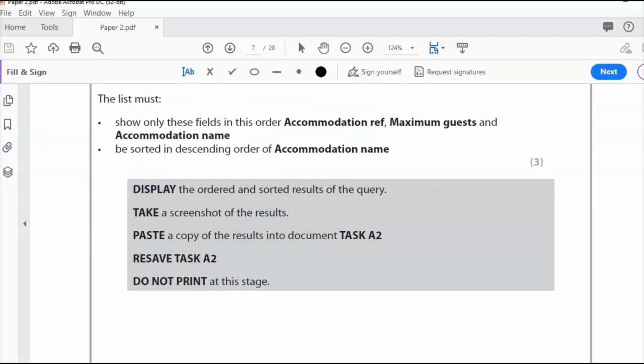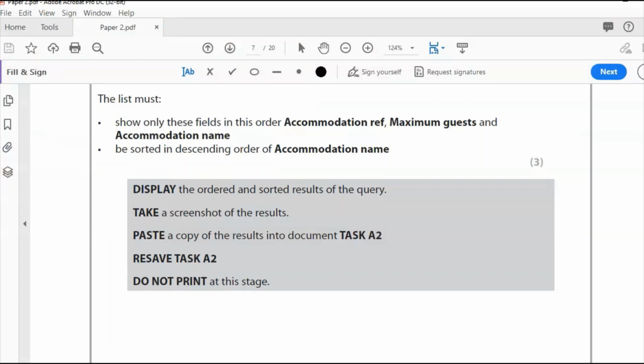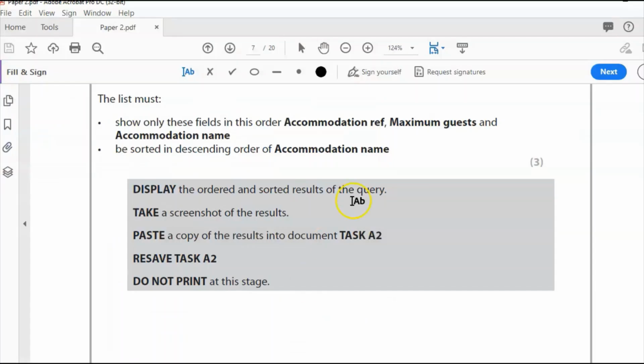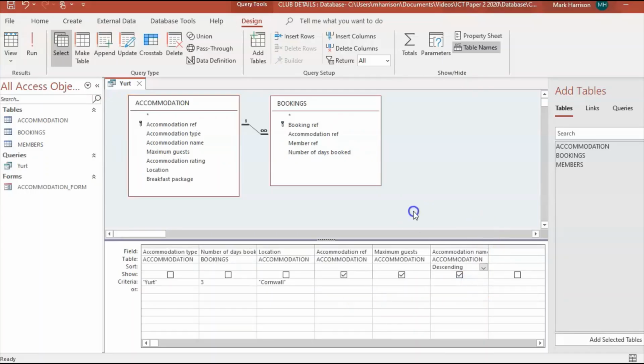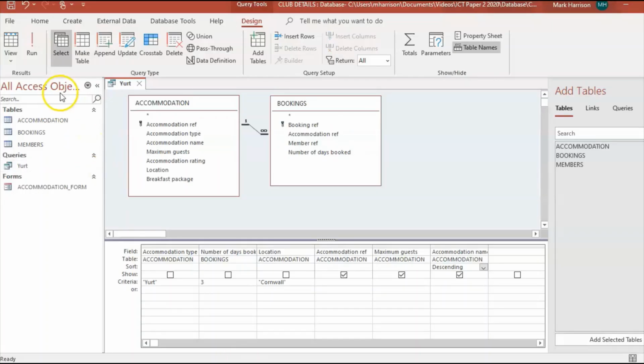Maximum guests and accommodation name. Now that is actually in the right order: accommodation ref, maximum guest, accommodation name. I've done that. So I need to sort into descending order of accommodation name. Descending there. Okay. Display the ordered and sorted results of the query screenshot.